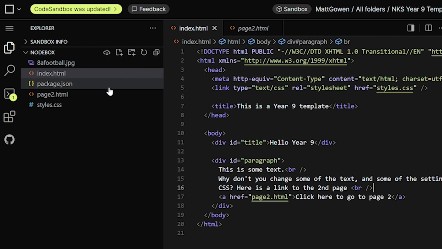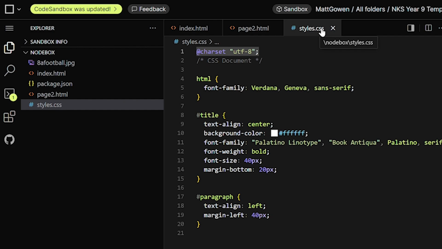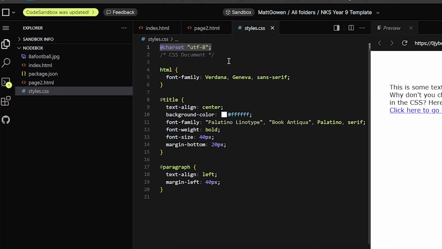There's also another important file here called styles.css, which I'd recommend you load as well. And you can do that by double clicking. Now, because this website is actually contained in my folders, I can edit this file. You won't be able to.